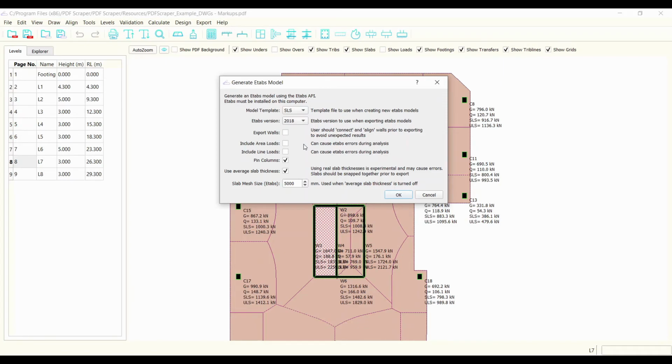By default, it won't export core walls or walls, because normally there's alignment and other things you might want to do to the walls before you put them into ETABS. But if you do want them input, you can check that. By default, it won't export area loads or line loads, but again, you can add that, and whether you want the columns to be pin-ended or not. And the last one here, average slab thickness.